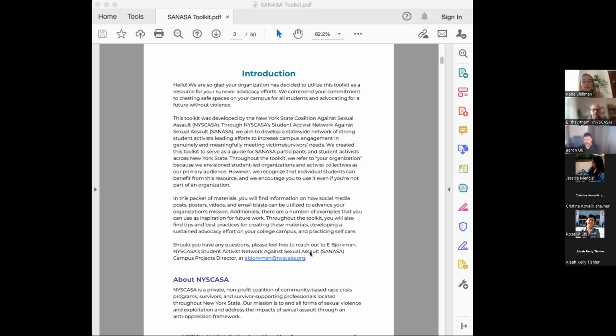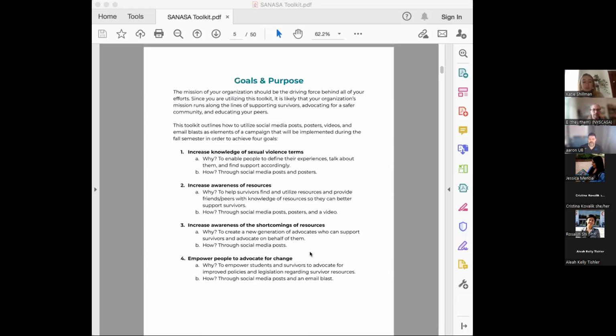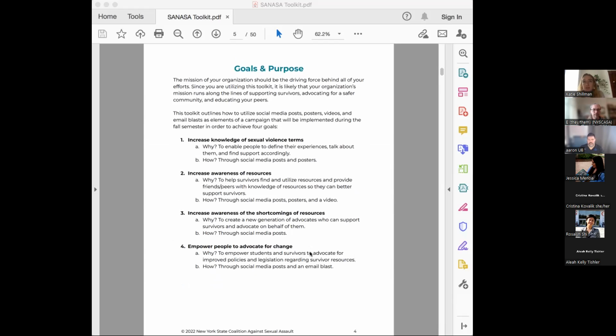And there are four overarching goals. There are four main elements. I don't know how much y'all have gone through the toolkit yet, but when you go through it, you'll notice that there are four sections on social media posts, on posters, on videos, and on email blasts. Those four elements will be utilized in order to achieve these four goals here. These goals are sequential in nature and build on top of one another. The idea is to start with the first goal and go from there throughout the semester.